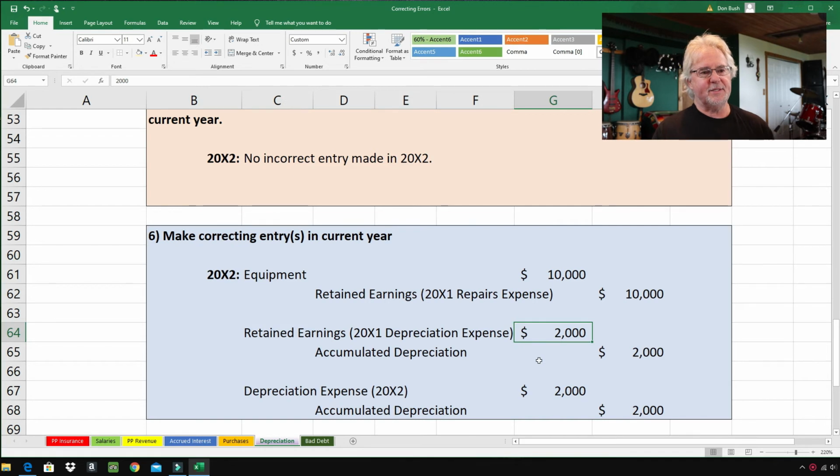And by the way, that's if you take the cost of the asset minus any salvage value divided by the number of years, you'll get 2,000 here. And you can go back up and look in the information to see how that $2,000 was calculated. Now we're going to credit accumulated depreciation because we need to bring that up to speed here. And this is for 2001.